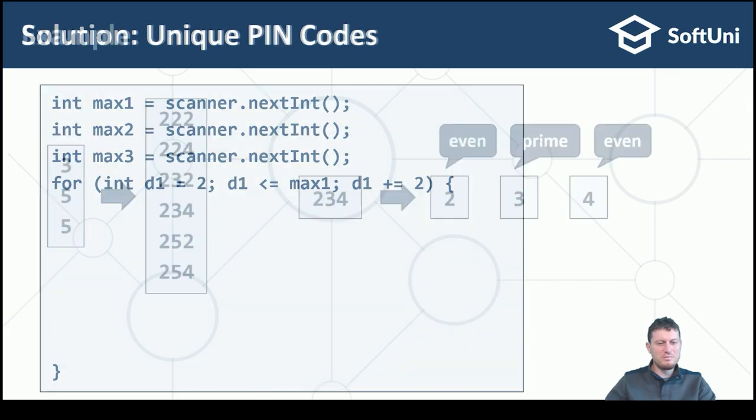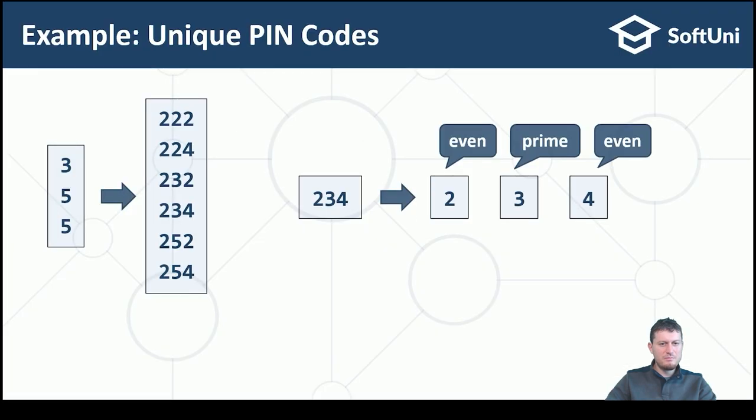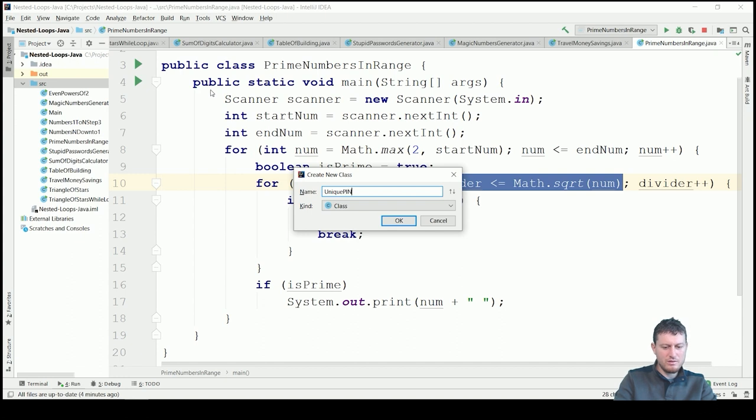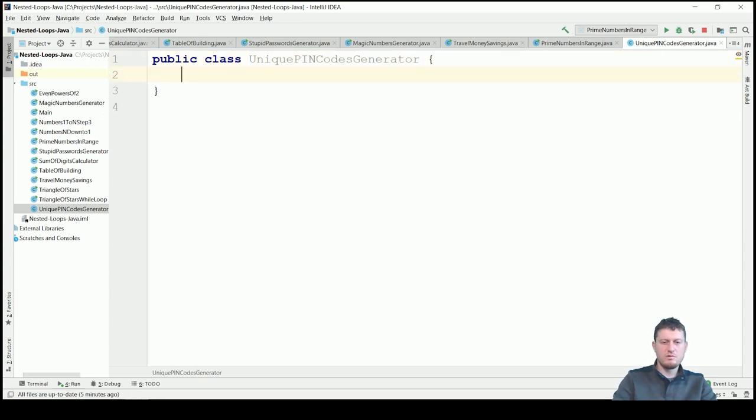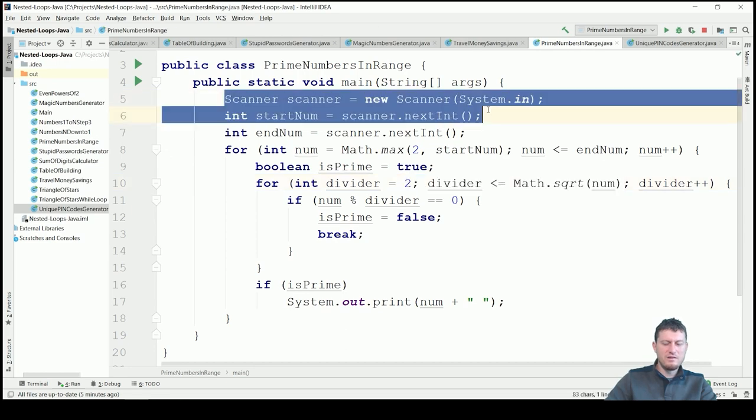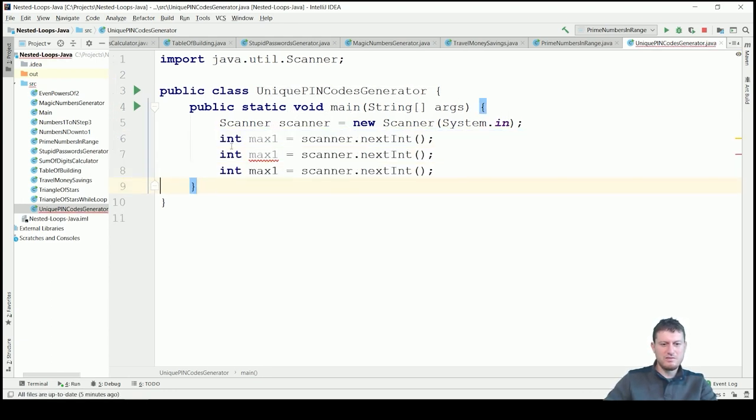Okay, let's solve this problem and I'll create a new Java class. Unique pin codes generator, which will hold my main method. I'll need max1, max2, and max3. And I'll need a for loop for the first digit, which should be even, so it should start from 2 until max 1 with step 2.